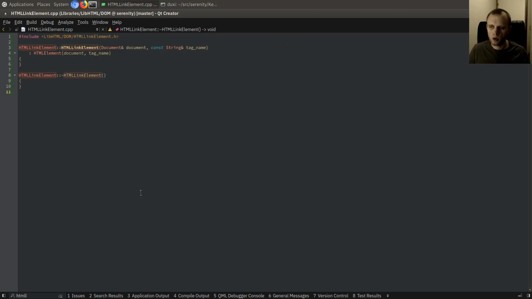Okay, so the part where this becomes interesting is when a link element is present in the document, then we want to react to that by loading whatever it tells us to load, if the relationship is a style sheet. So if rel is style sheet, then we want to load the href and parse it as a style sheet and add it to the document.